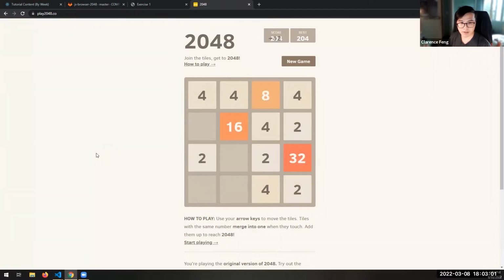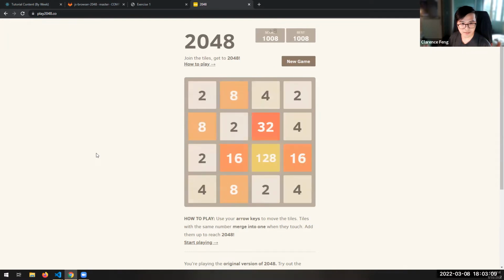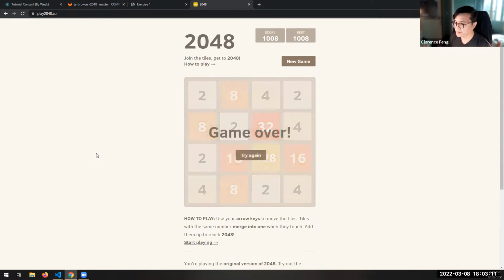I think if I keep spamming it, it will give me a game loss. There we go. So the game loss conditions include when there's essentially no more space to add a new tile. And winning conditions is reaching 2048. Cool. So let's get started.